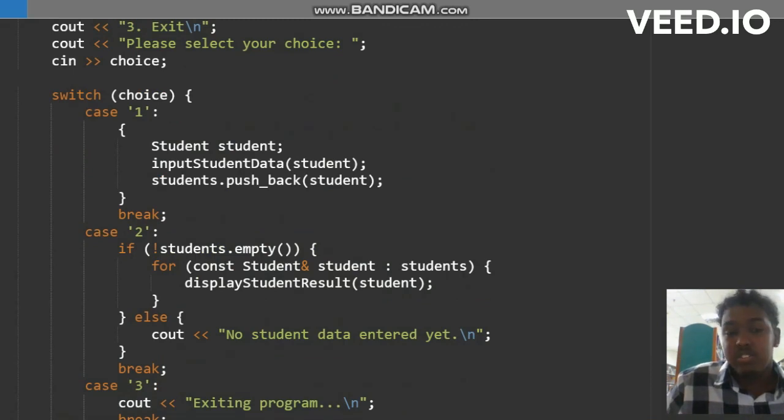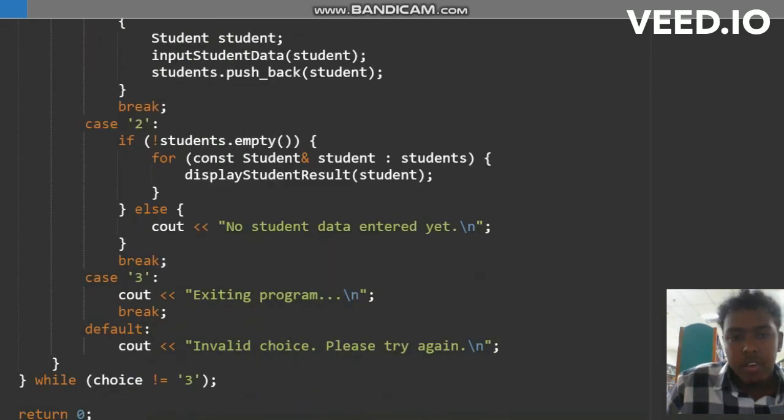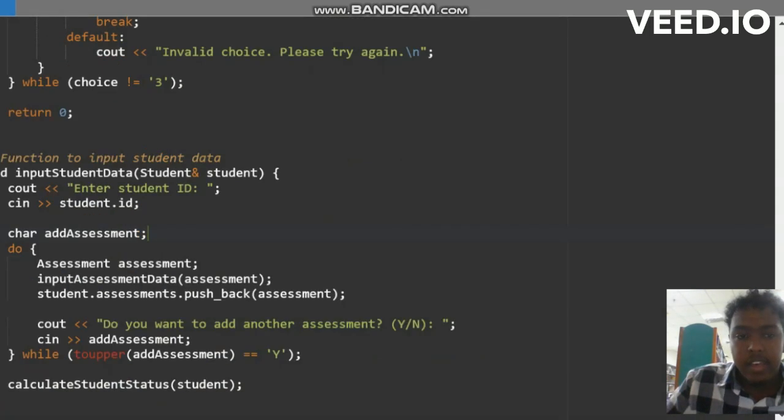Case 1 is create student, and it calls input student data. Case 2 is display student result. Function to input student data: it handles inputting student data, assessment data, and calculating student status.